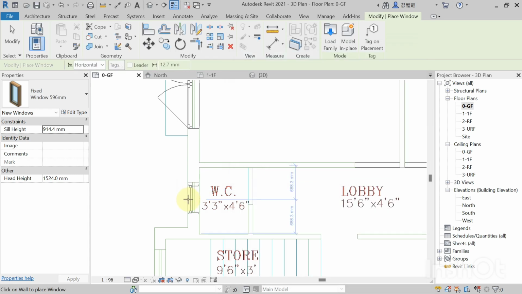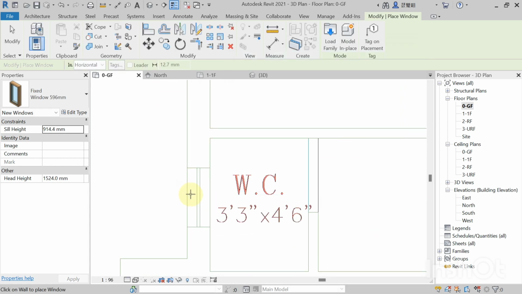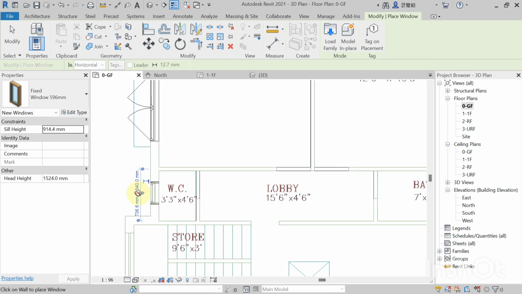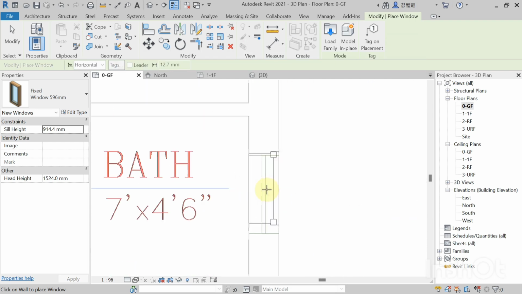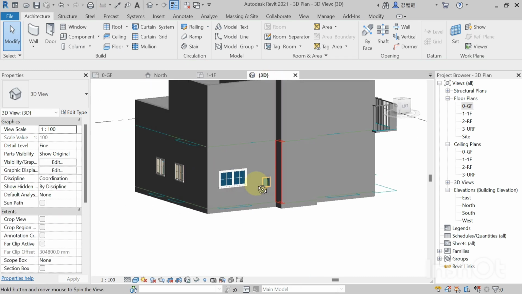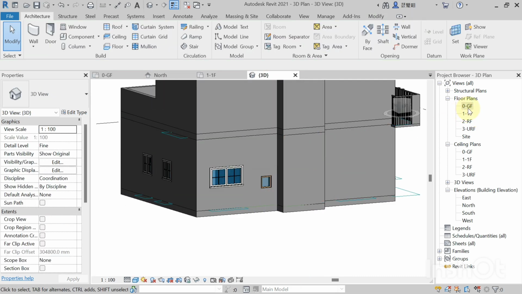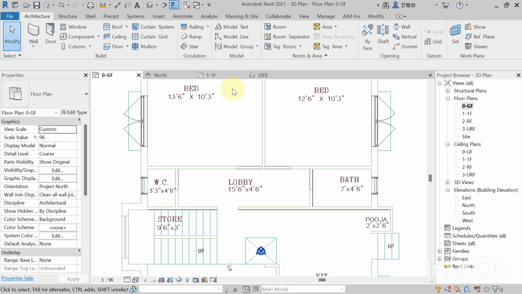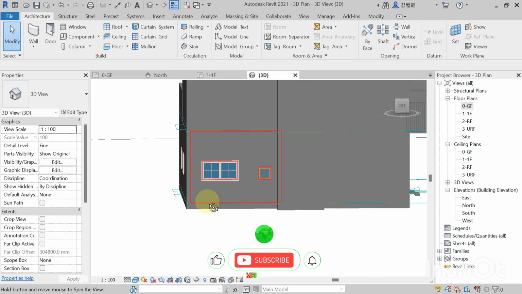Now place it here exactly. One window we need to place here also. Place it here. Now when you open in 3D view, you can move it a little bit. So what I am doing, selecting both windows with the help of the control key. Now the sill height I am taking the same, 1022. So now see, you will get the window like this.